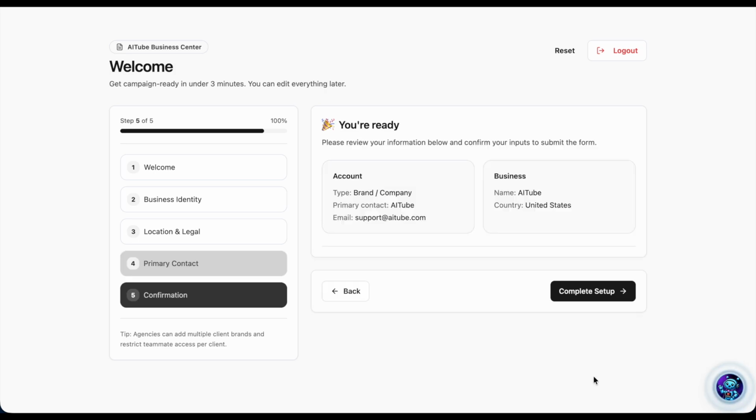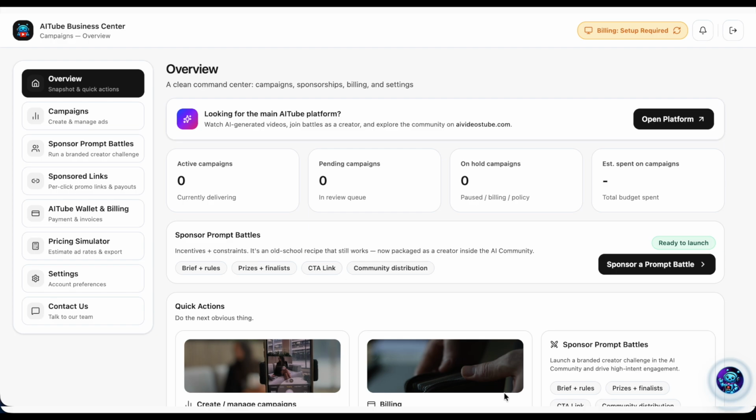Review and confirmation. Carefully verify the submitted information across each section. Once validated, click Complete Setup to finalize your profile and access the platform.